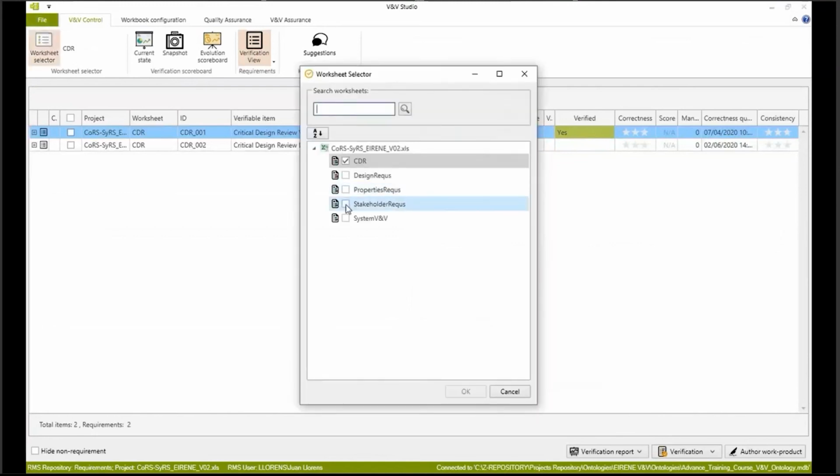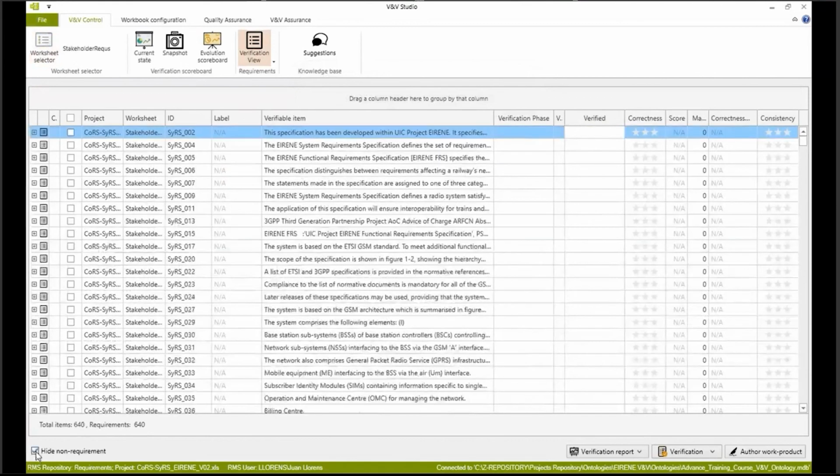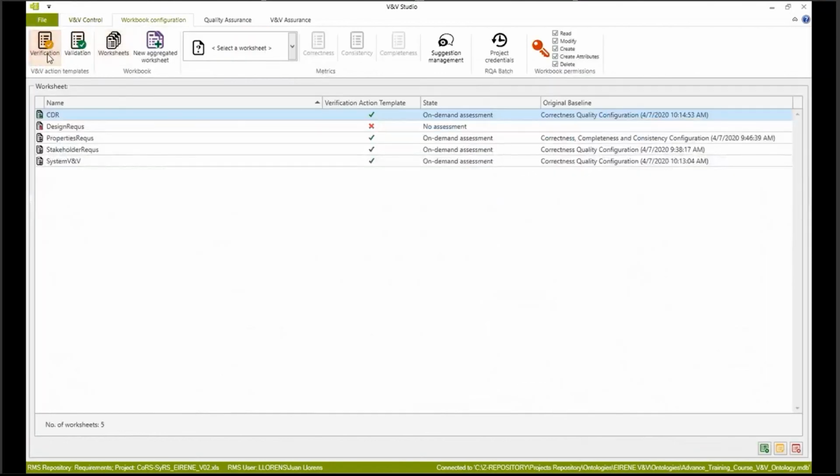Now, let's get into stakeholder requirements. There it is. Now we change and we connect to 786 stakeholder requirements. 640 are requirements, the rest were not. And now it's time for us to verify them.